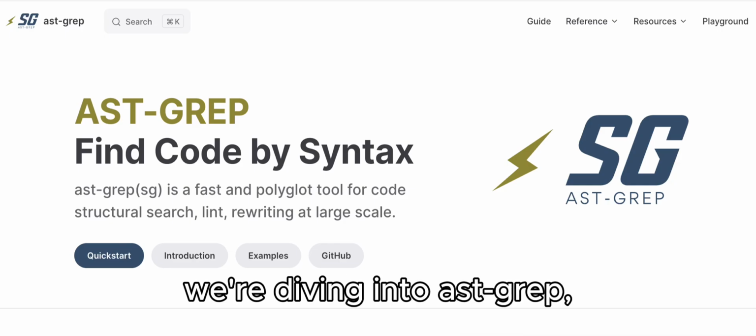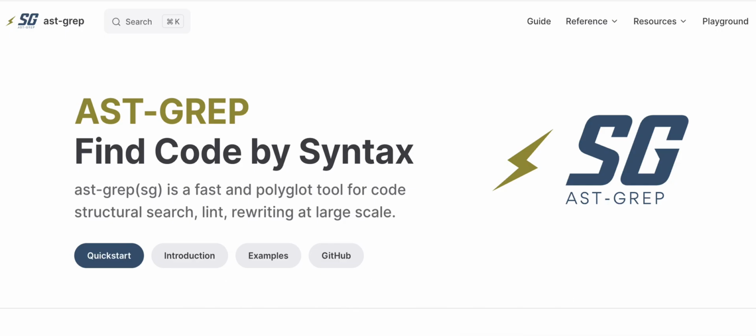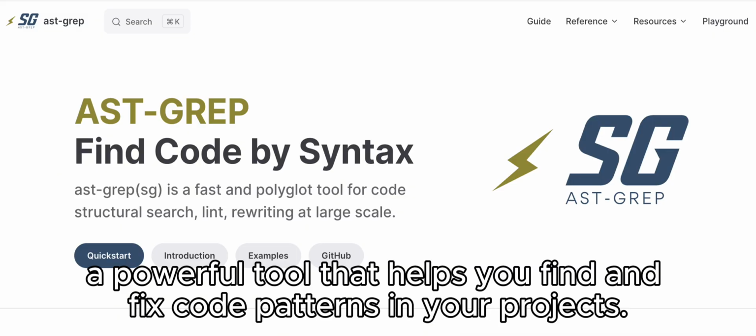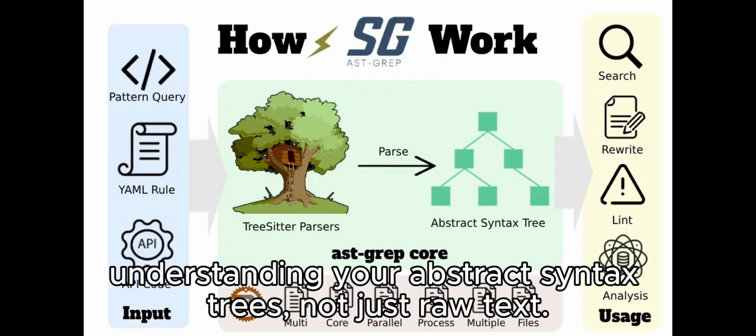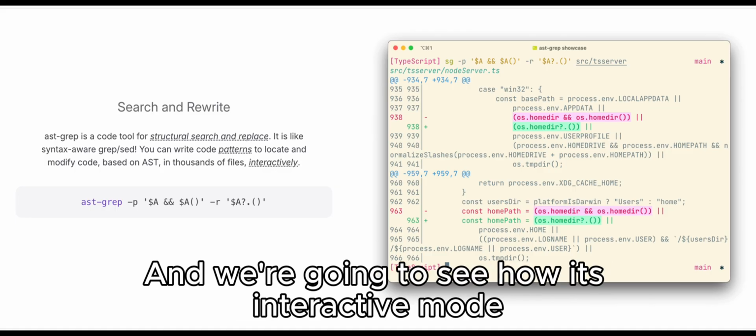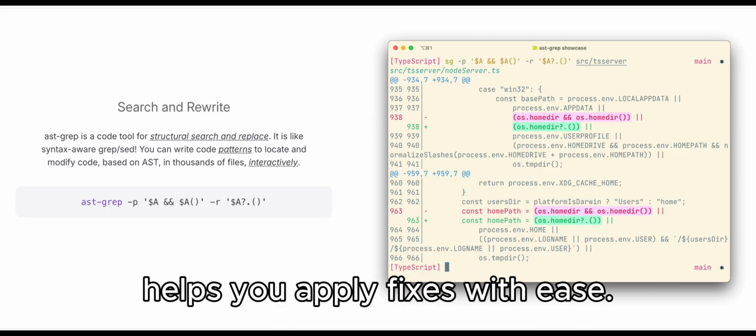Today, we're diving into ast-grep, a powerful tool that helps you find and fix code patterns in your projects. Think of it like a smarter grep for code, understanding your abstract syntax trees, not just raw text. And we're going to see how its interactive mode helps you apply fixes with ease.